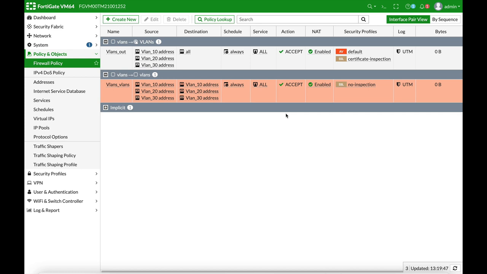So we have configured two firewall policies between VLANs and VLAN towards our internet. We have configured VLANs as a zone, and we have also created an address object for each VLAN. The other thing that we have done is to create an SD-WAN zone, which will enable load balancing between our two ISP WAN interfaces.